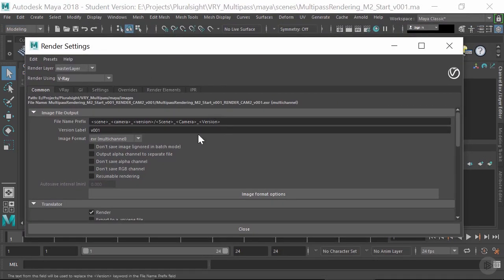So we're going to be rendering the image format EXR multi-channel. This is a format which was created by ILM, and the great thing about it is we can keep all of our render passes in a single file.